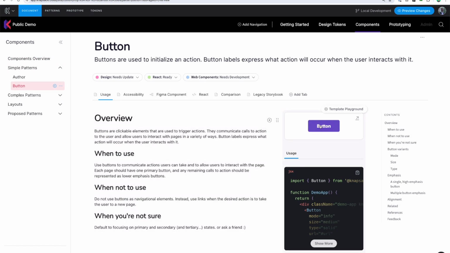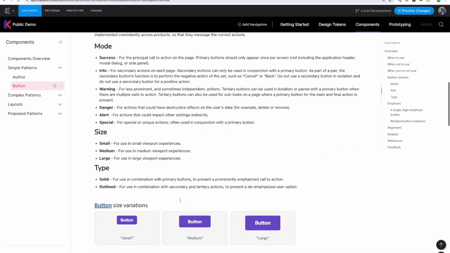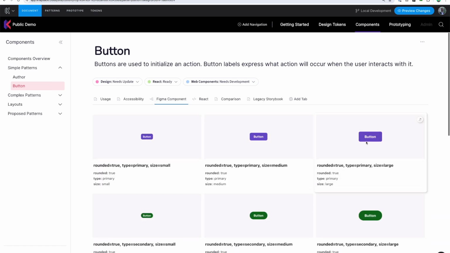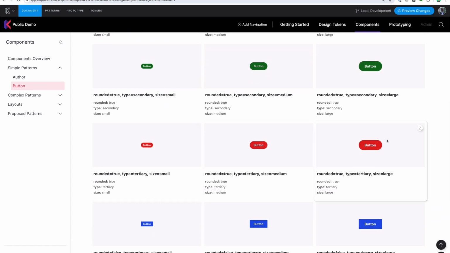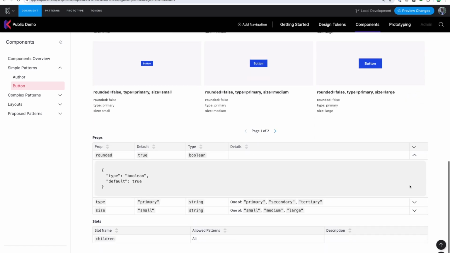So here we have our dynamic docs. Lots of this is powered by, in this case, production React components. We also have the ability to pull in through the REST API our Figma components. This is showing me all the variations of this button in Figma, letting me have a link to the design source, and also pulling in the actual spec.